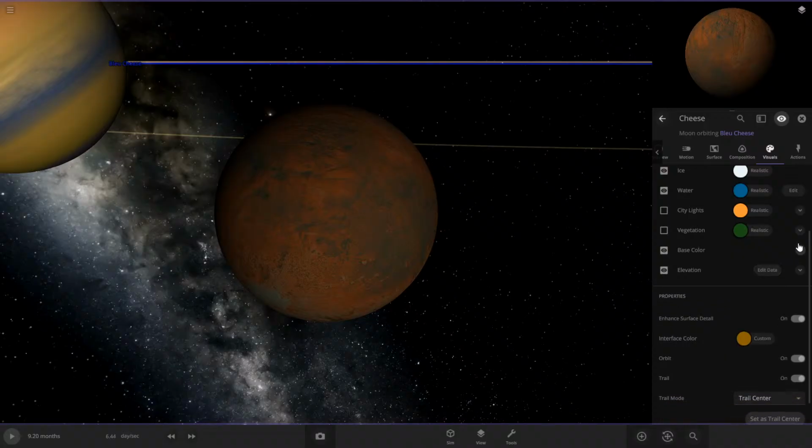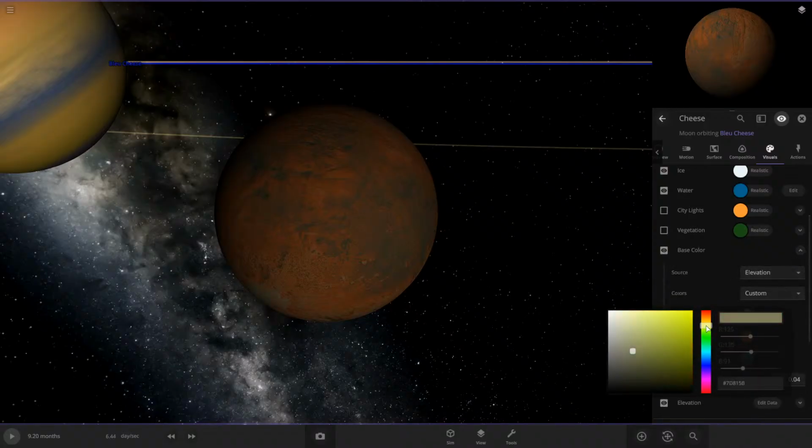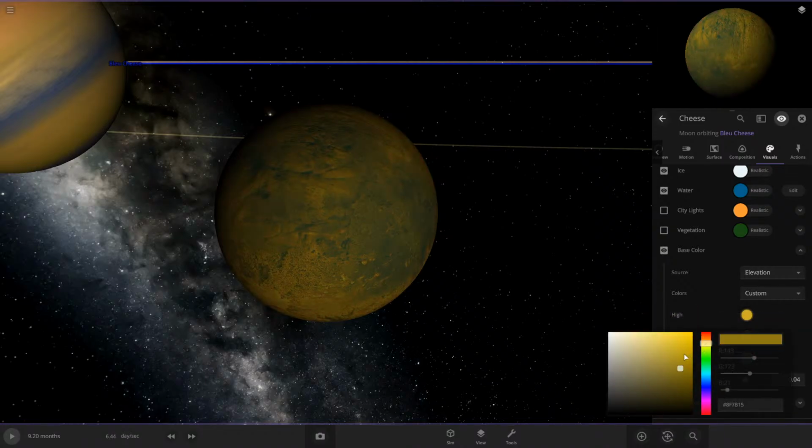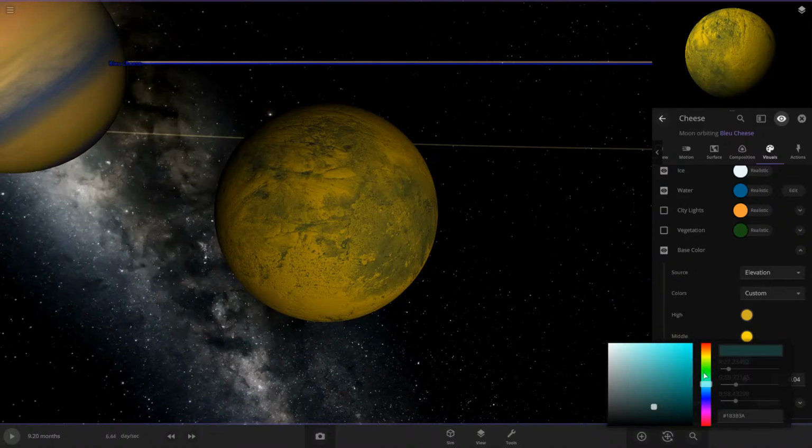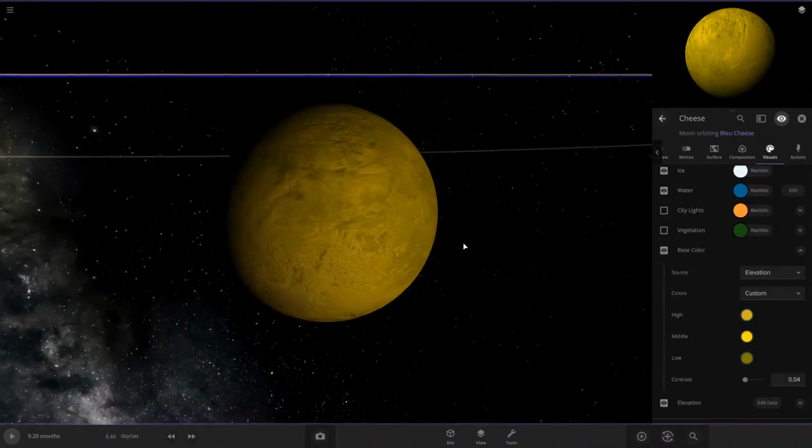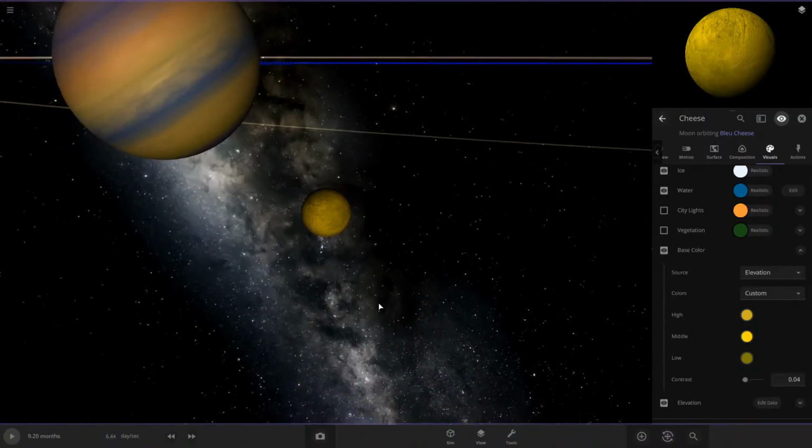Change the elevation colors. Make it like yellow, and then we'll give it more yellow probably. Here. And then make this one like that, a bit darker. Put it there. Yeah, it looks pretty cheesy. And his birthday's on Christmas Eve. That's cool.